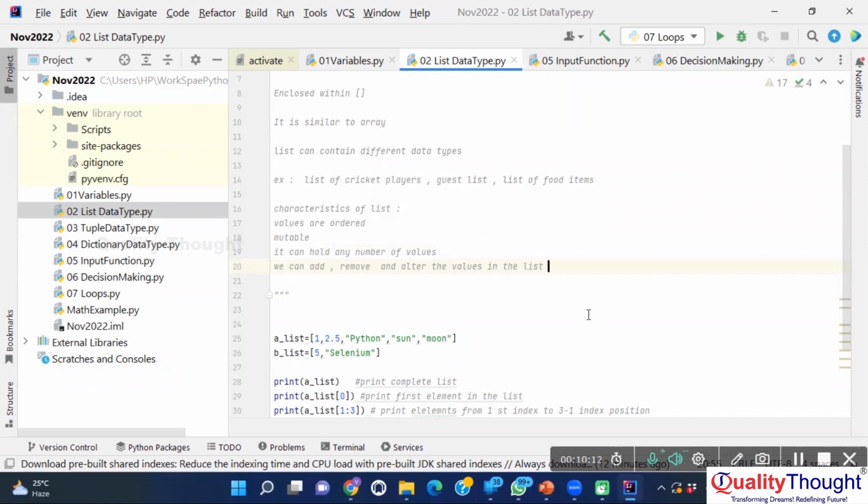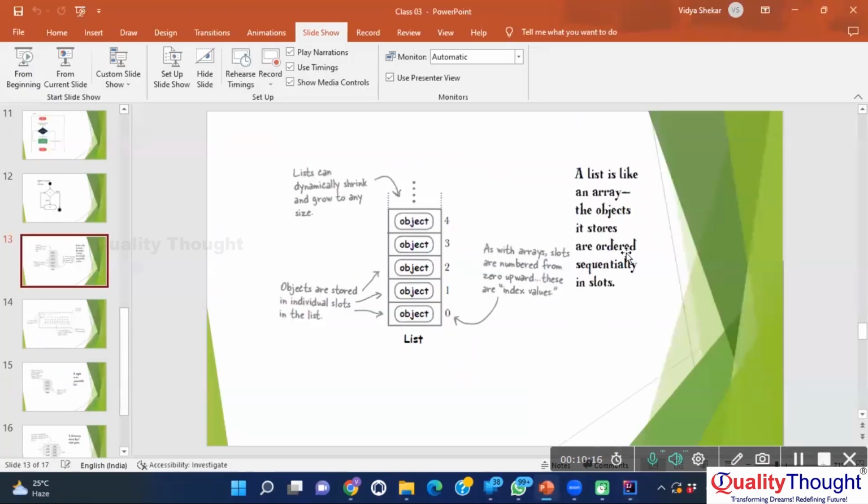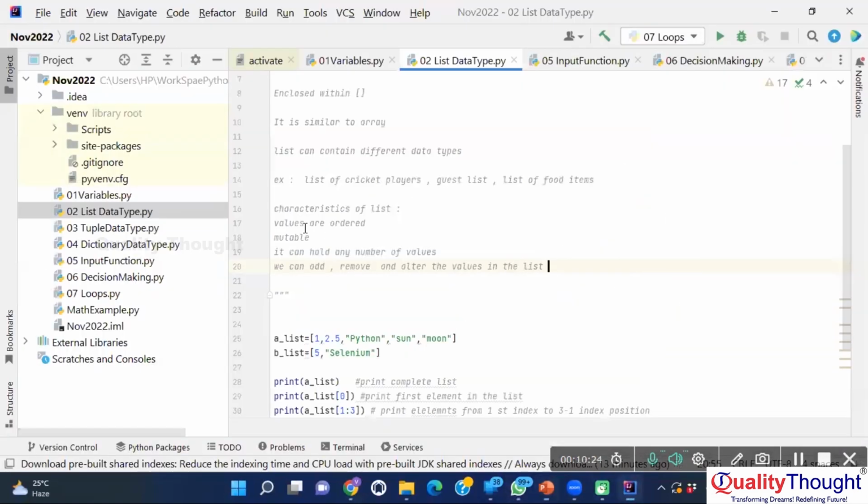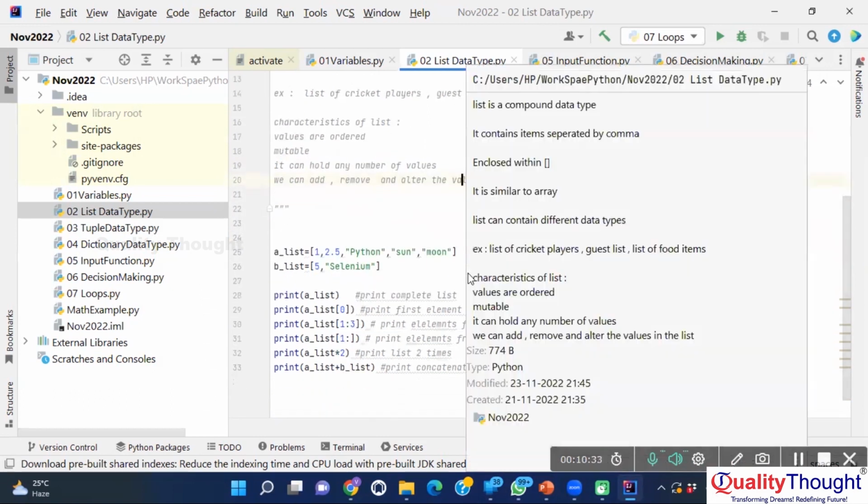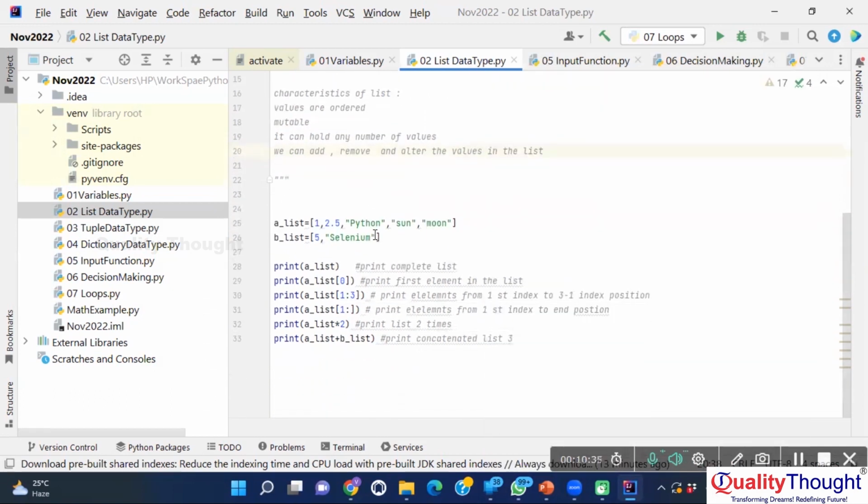If you are able to project these points in the interview, the first thing you have to project is that it is similar to an array, but the objects are stored in sequential order. And then if you are able to project that it is mutable and there is no restriction on the number of elements in the list, and we can perform add, remove, and alter operations, this is more than enough.